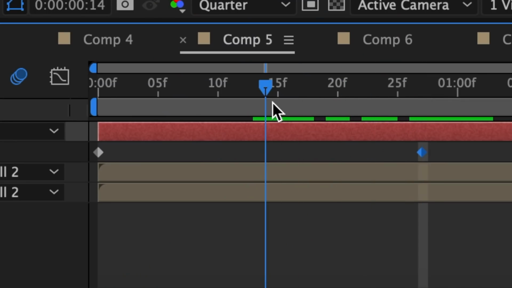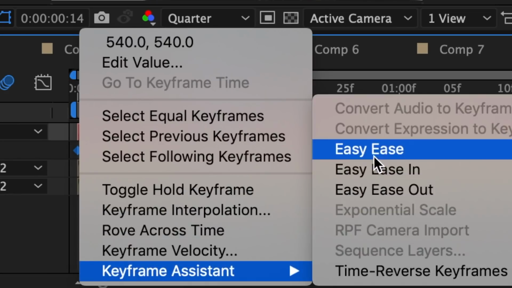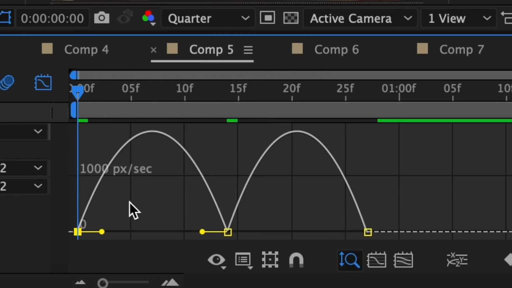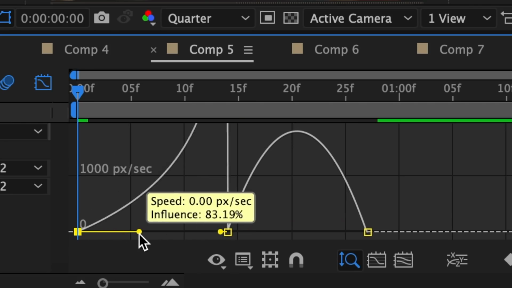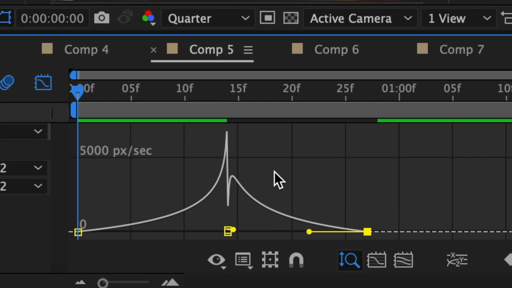Then drag your time indicator to the middle of these 2 keyframes and add another keyframe, but don't adjust its value. Easy ease these keyframes. Make sure you're still on speed graph and follow my graph. You want this second curve to be a little bit softer than the first curve, and this is what it should look like.